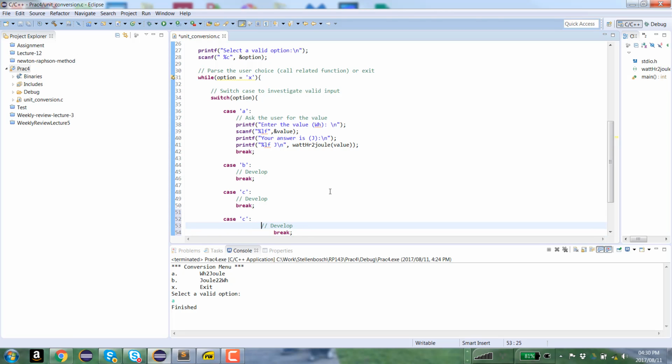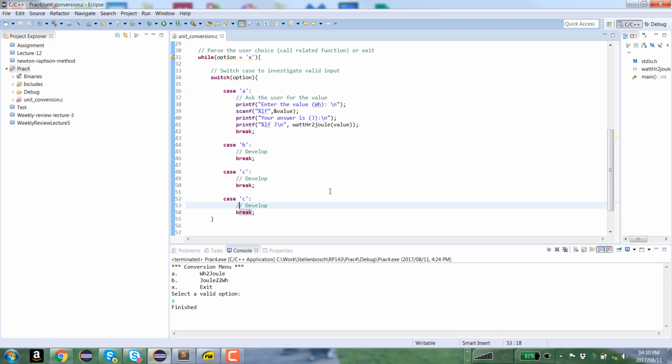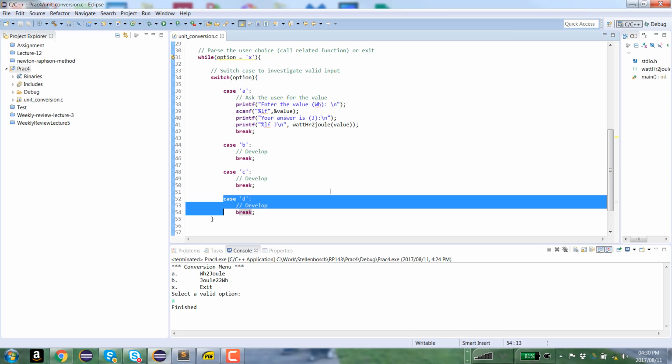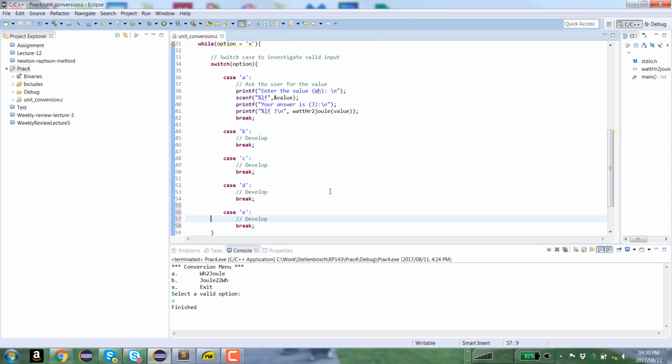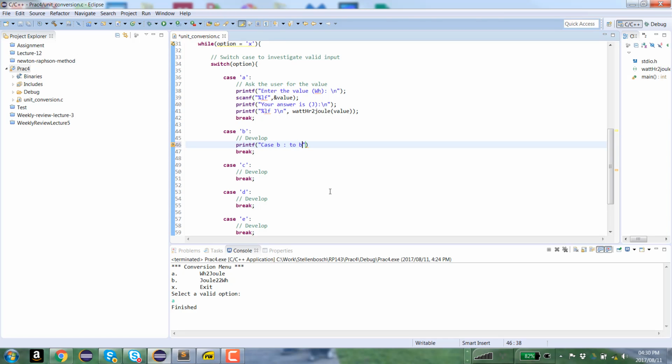And be careful with the copy and pasting. I'm doing it now, but it's in general a very dangerous thing to do, because you forget to change something and then that can cause a significant amount of issues in your code. But we're going to be careful. So this is case E. And what you can also do is printf here, case B to be developed, or let's call it something fun like coming soon.